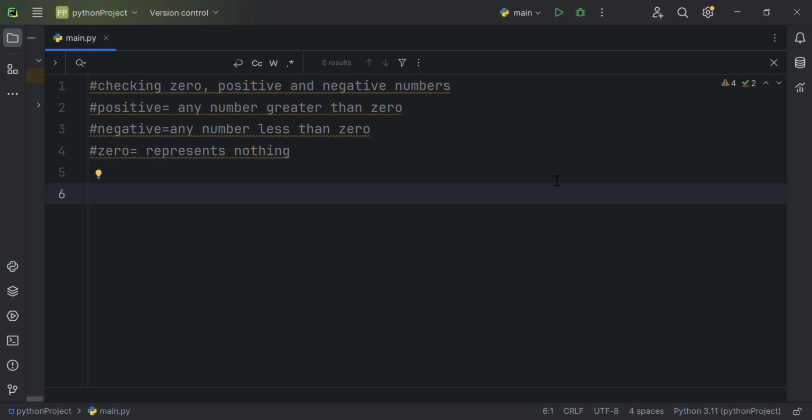So in today's video we'll be talking about a very basic programming code in Python, which is finding out if a number is 0, negative or positive. This is a very basic and easy program that I will do within 2 or 3 minutes. But before that, let's know how to check 0, positive and negative numbers, and let's know what positive and negative numbers are, and obviously you know about 0. A positive number is any number greater than 0, and a negative number is any number less than 0.